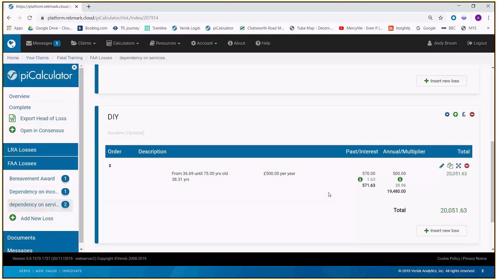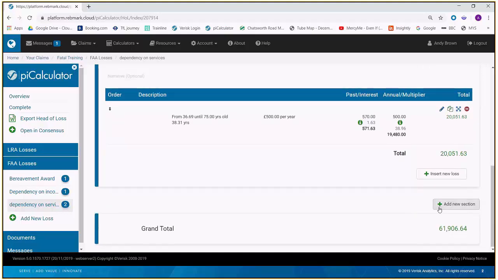And we now have the detail on this particular dependency on services for value, again in two columns, from the date of death to the date of calculation, and then going forward from the date of calculation to the end of the dependency, which we put as the end of the period this time, which we said was 75 years. Gives a total of £20,051, and then the two dependencies are added together and we have a grand total of £61,906.